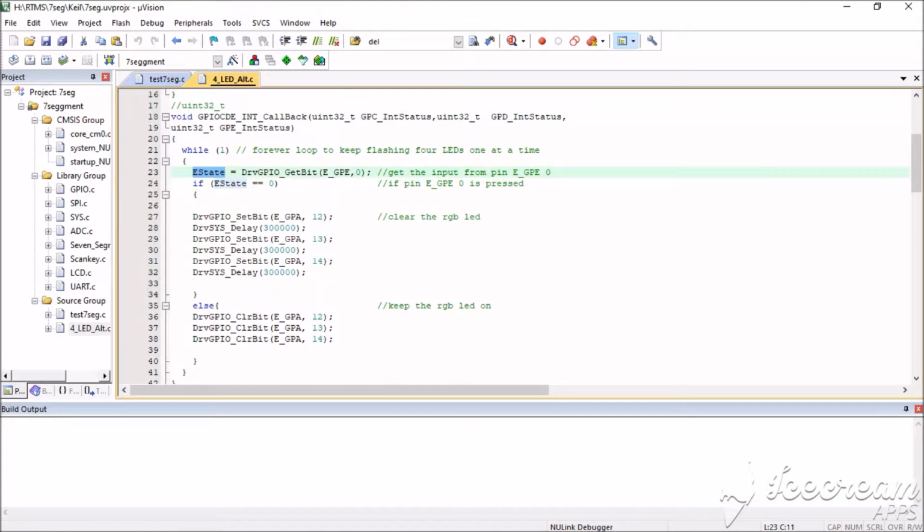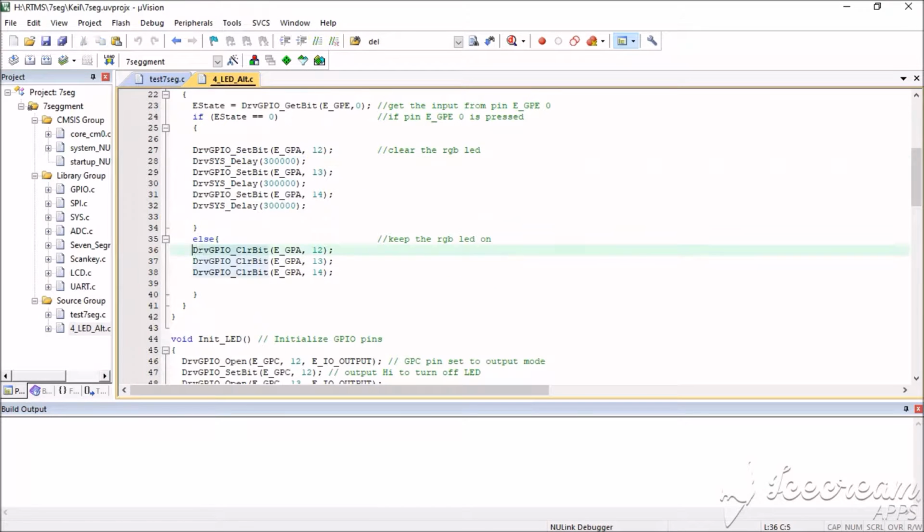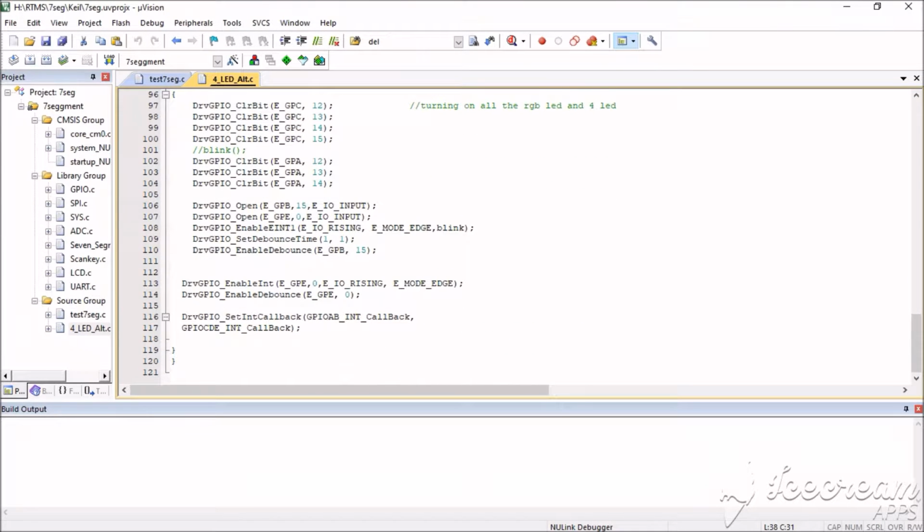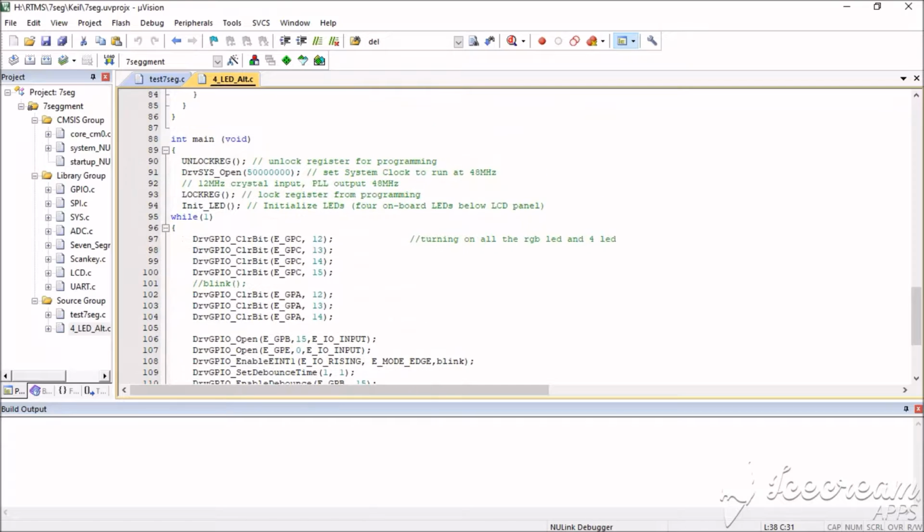We get the bit from the switch eGPE 0. If eGPE 0 is pressed, all the RGB LEDs will turn off in sequence by referring to the delay, and if the pin switch is released, it will turn on the RGB LED again. And then we call the set interrupt callback function at the end of main, and it will continue to loop in the while loop.